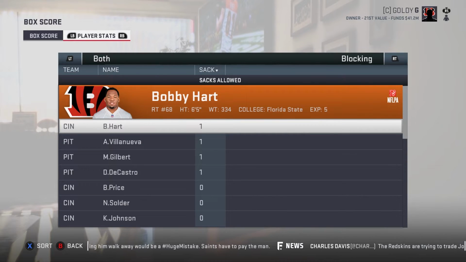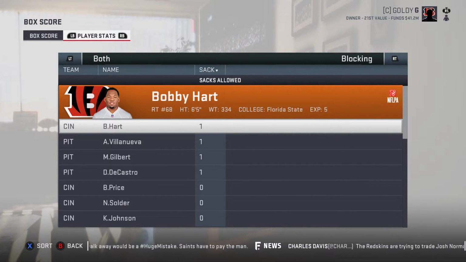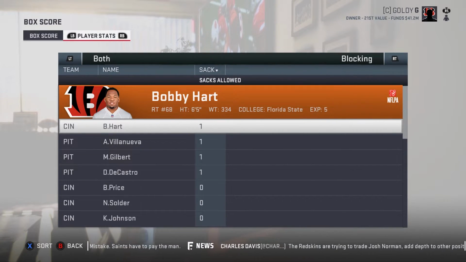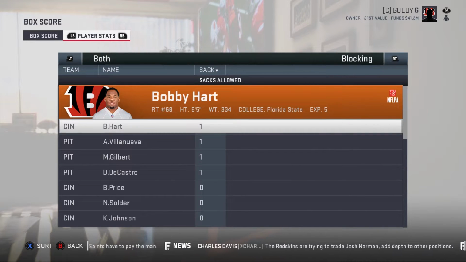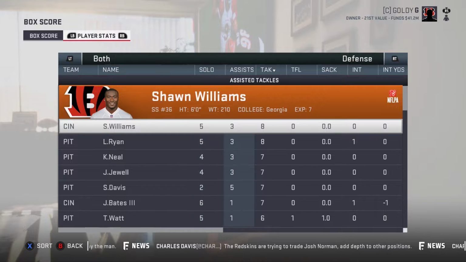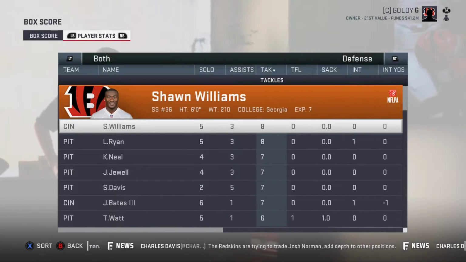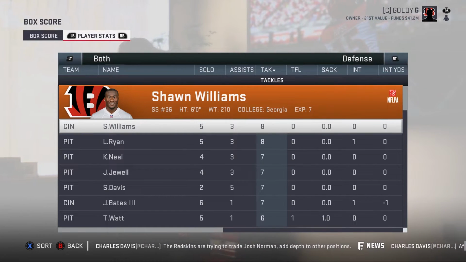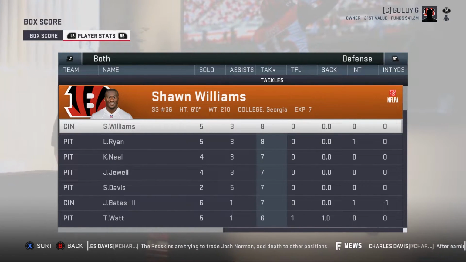We only allowed 1 sack, and it came at the expense of Bobby Hart. And Bobby Hart is actually playing right now because Nate Solder is hurt, AJ Green is hurt, and Geno Atkins is hurt for extended periods of time, guys. So again, being 2-2 at this point is kind of a miracle. We're playing a lot of tough teams. Like we just had the Browns a couple weeks ago, right?